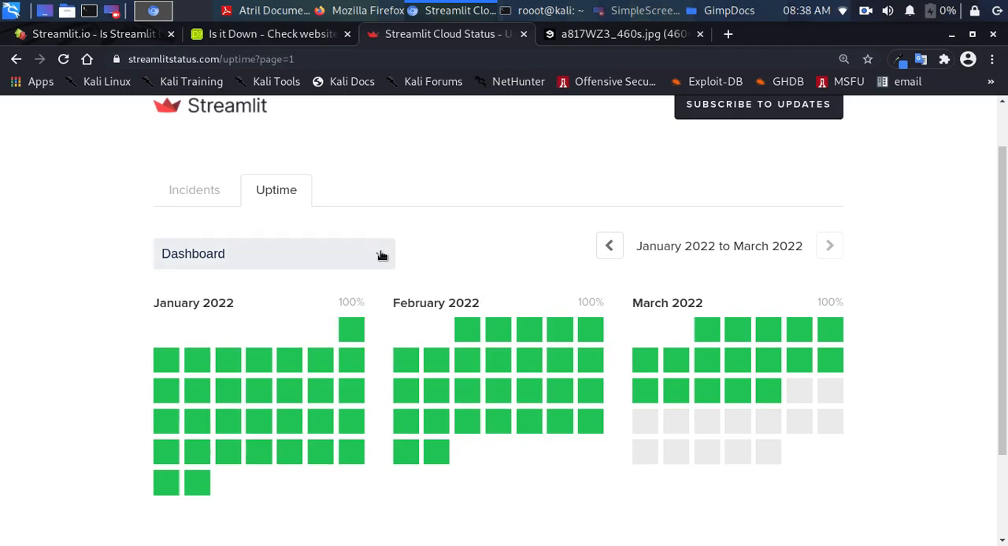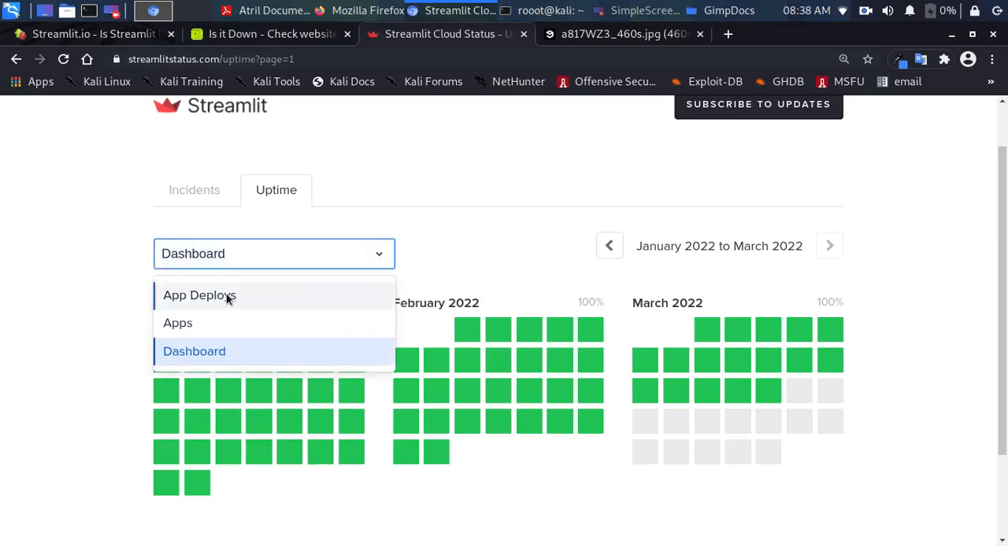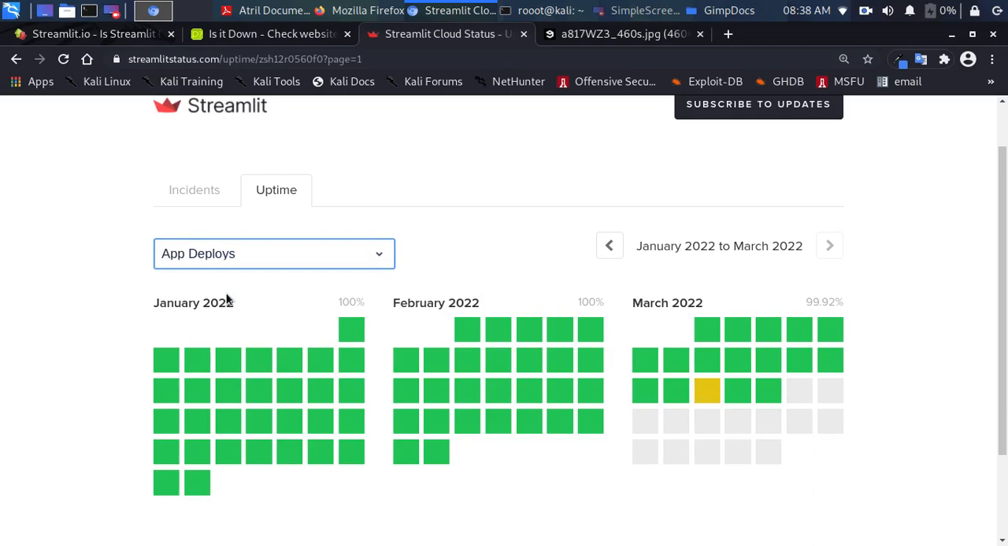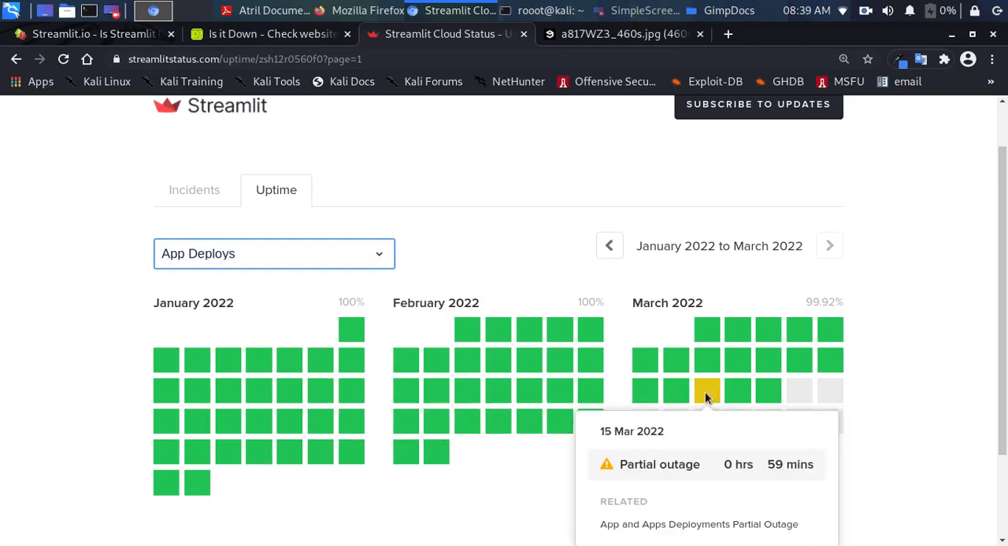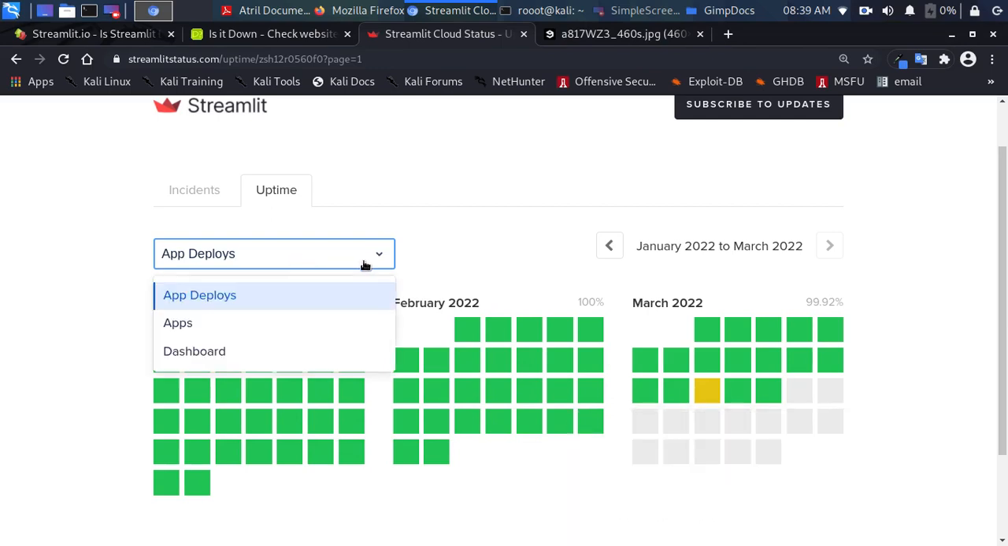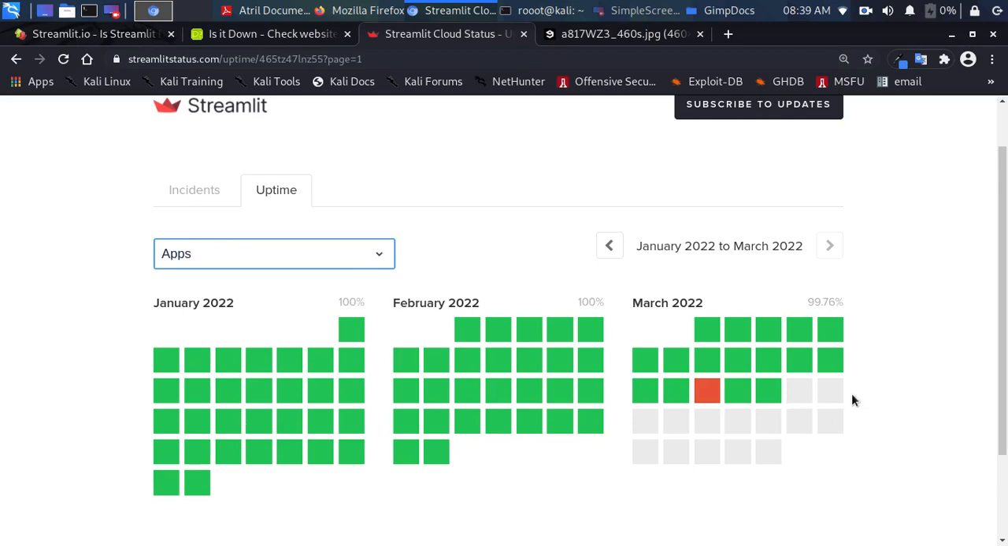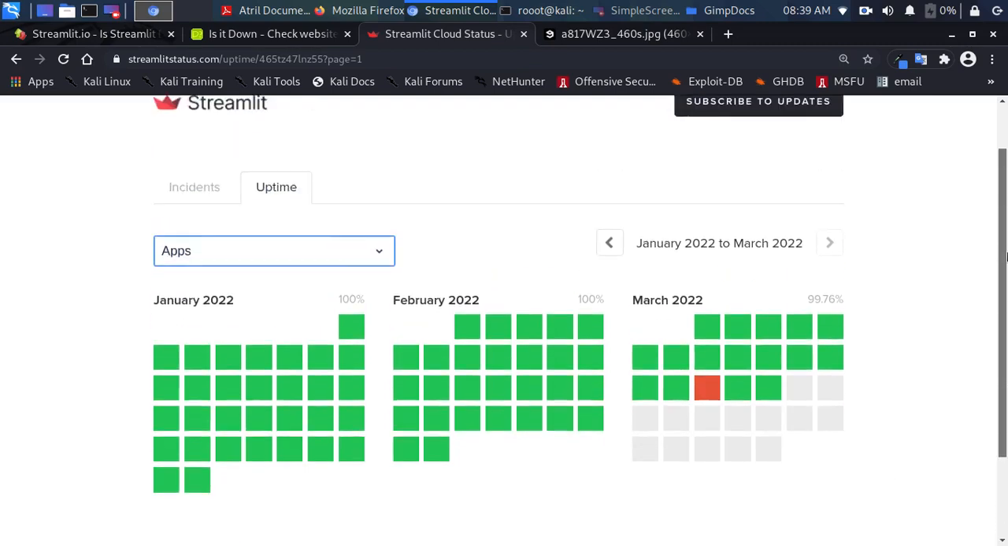You can also change it from the dashboard to the app deploys, so you can see for all the deployed apps if there is any downtime. There has not been any downtime ever since, except on the 15th of March. You can also check for the main apps itself. Right, very nice. So that is a very nice system, and I wanted to show you. Very cool and very nice.